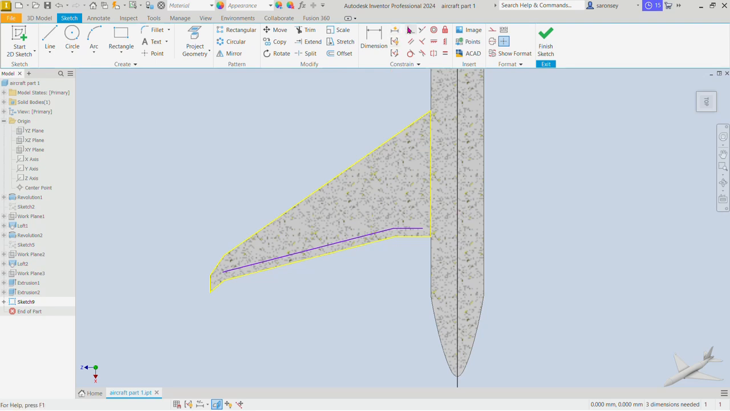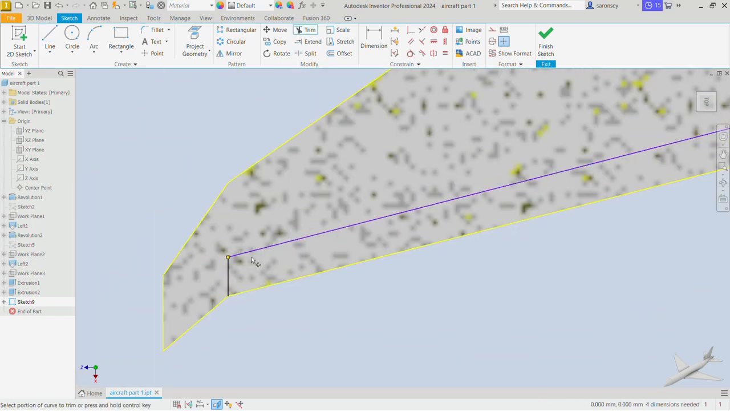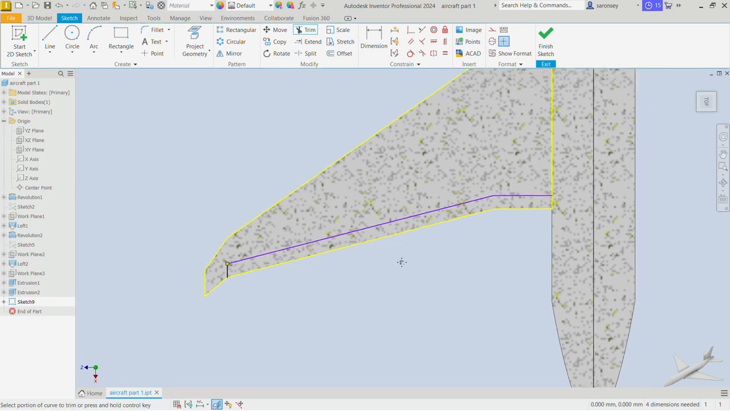What we want to do next is to apply a coincident relationship between this point and this very line. We'll pick the line command. Let's draw a line from this point to this line as well, and then trim off the excess we see here. Let's apply some dimensions to fully constrain this sketch.